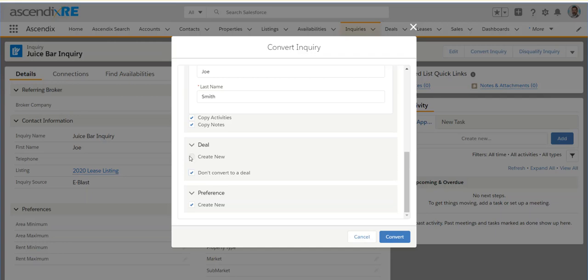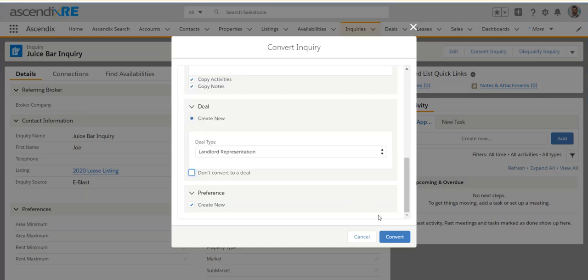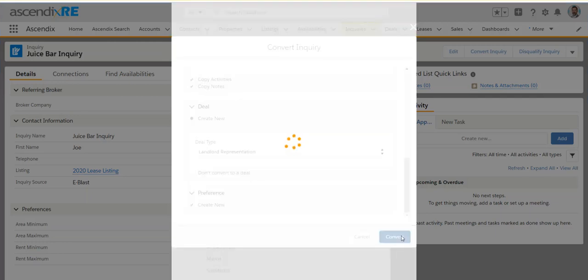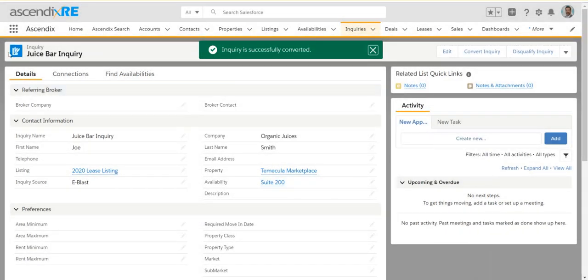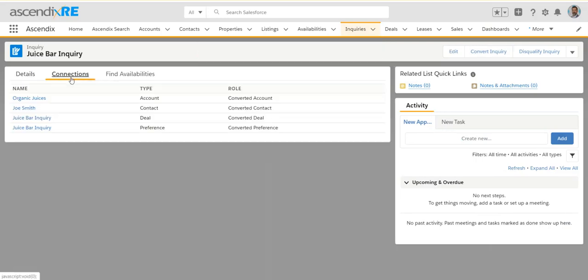But if we said, okay, go ahead, create all of those things, and I click on convert, 3 new records will have been created. Those records are from the inquiry being converted: an account record for organic juices, a contact record for Joe Smith, and a deal record for Juice Bar Inquiry. You could disregard this as it does not really make any relevance to this conversation here. I'm going to go ahead and skip right to the Juice Bar Inquiry deal.